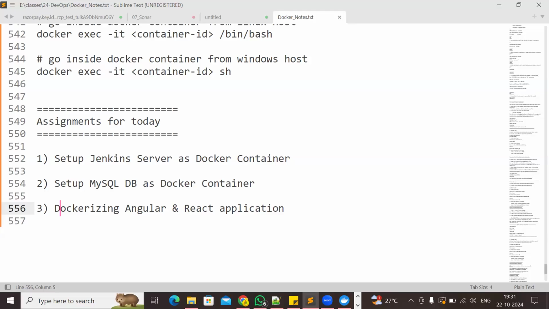Set up Jenkins server as a Docker container, set up MySQL database. That means you need to run Jenkins by using Docker. You need to run MySQL DB using Docker. You need to take Angular and React applications and run them by using Docker. So these are the 3 assignments I'm giving for today. I want you people to do some research and complete these tasks before coming to tomorrow's session.